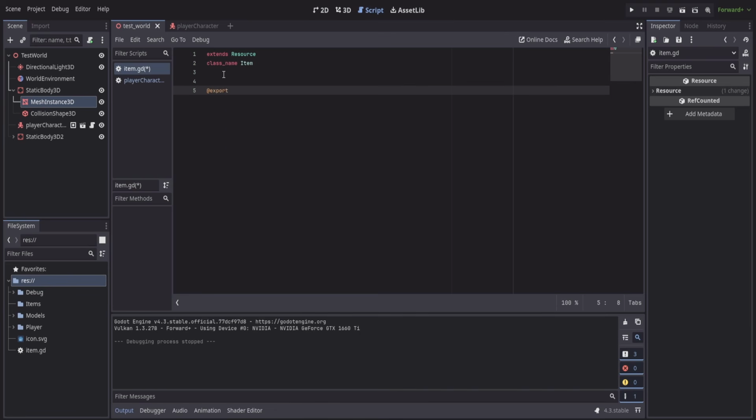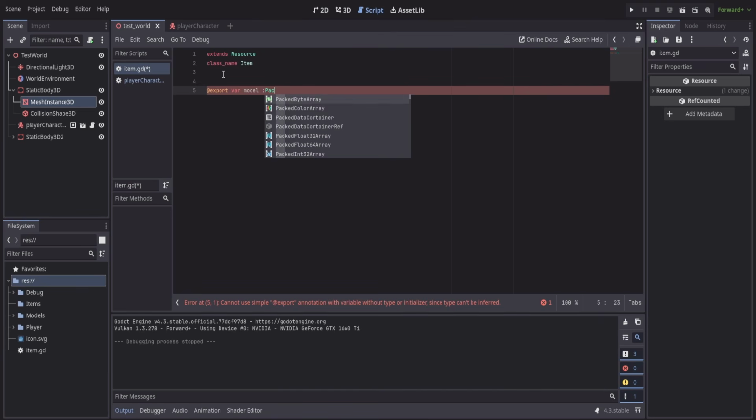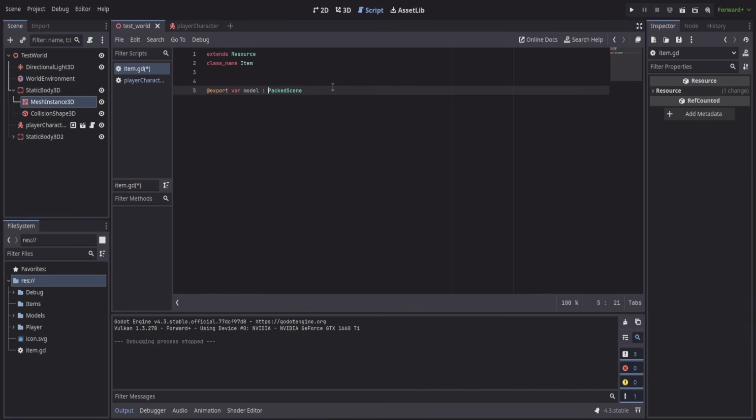So we'll export a variable, and this is just going to be our model. For this, we could just leave this blank and let the interpretation come in when we actually drag something into our model variable. But we can define this even further, and we're going to say this is a PackedScene. Now this PackedScene is going to allow us to bring in a lot of different things. It could be our mesh specifically, or it could actually be an entire scene inside of Godot.